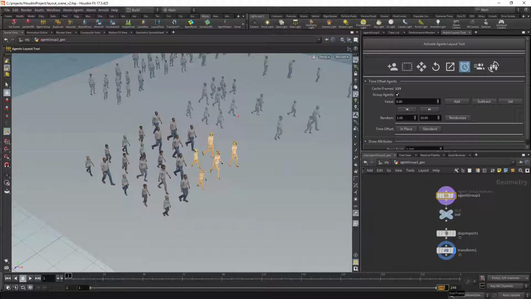So for instance, if I would just set 100 and 100, now as you can see they turn green because basically this means that even if we reach the end of the frame range, the cache will still play and the agents will not actually reach the end of the cache. When it's blue, it means that the agent has a time offset, but once again it won't actually reach the end of the cache before reaching the end of the frame range.